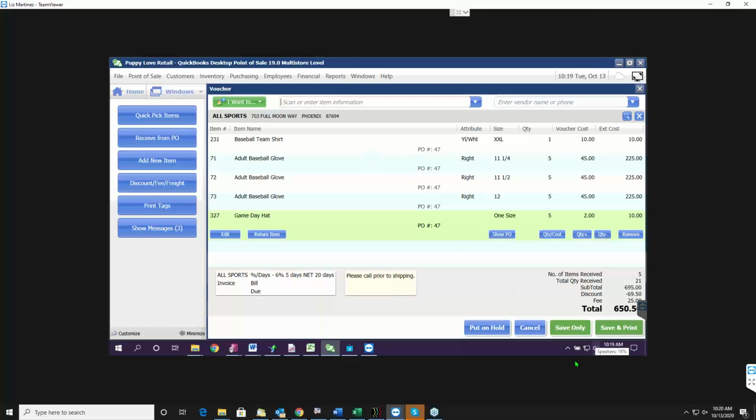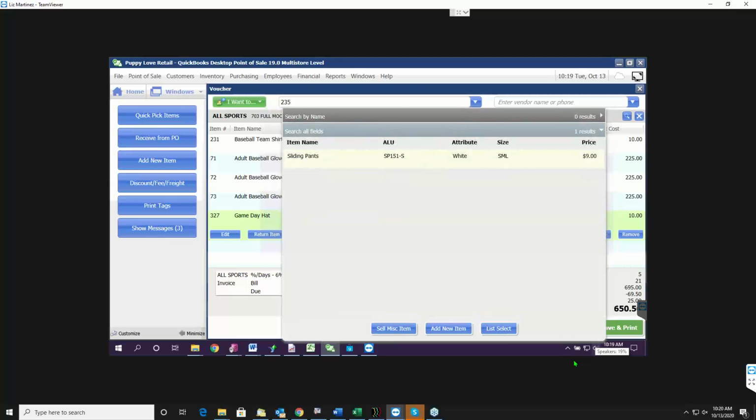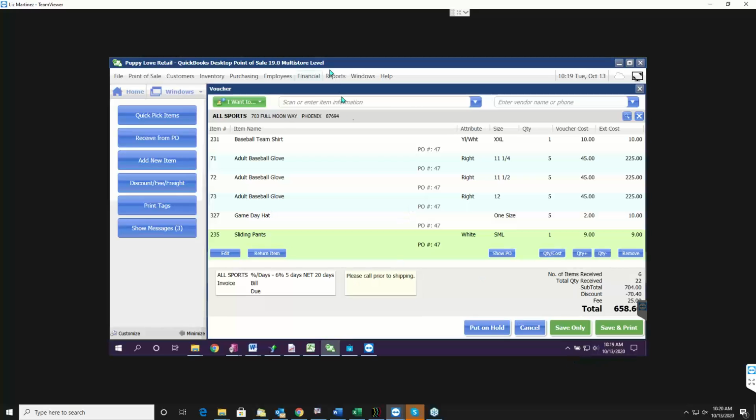Now I can even go ahead and add additional items. So I can scan any extras that they might have sent over. Let's go ahead and see. Do I have, yep, there we go. So in addition to that, maybe they also sent us 5 sliding pans. They weren't on our order, but maybe I need them, so I'm willing to keep them.